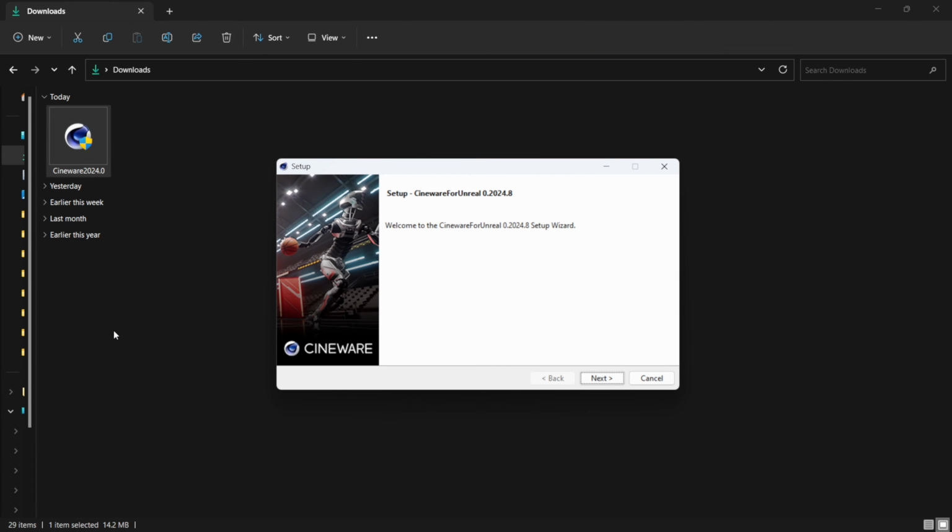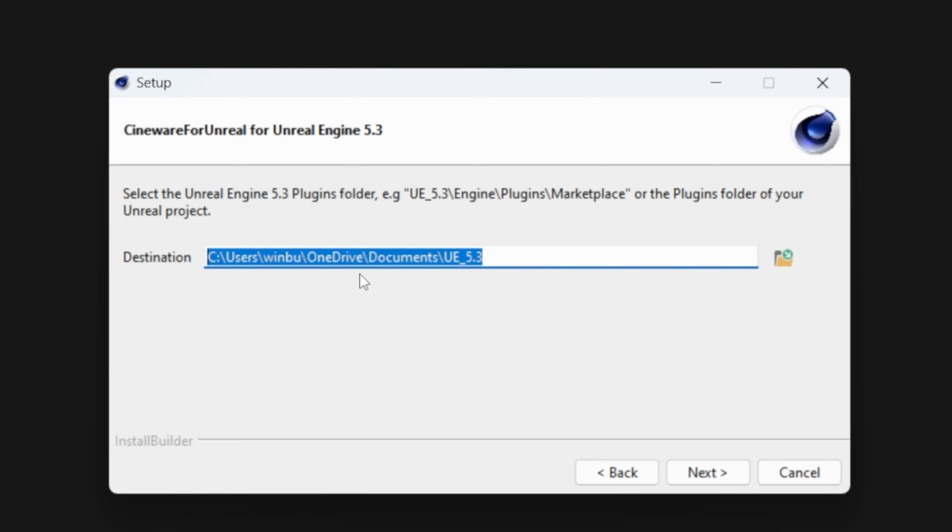And then right here where it says destination, I noticed that it says OneDrive Documents version 5.3, in which you wanted to have it match this one up here. So engine, plugins, marketplace, just like the previous folder. So if I actually go back, you can see right here, I'm just going to hit Control C to copy it, because this is the file structure that we want, but instead of 5.2, we want 5.3.